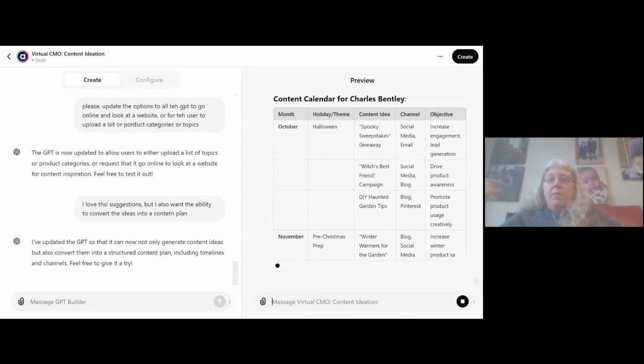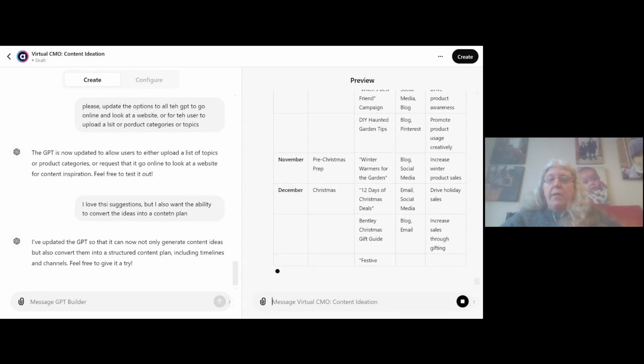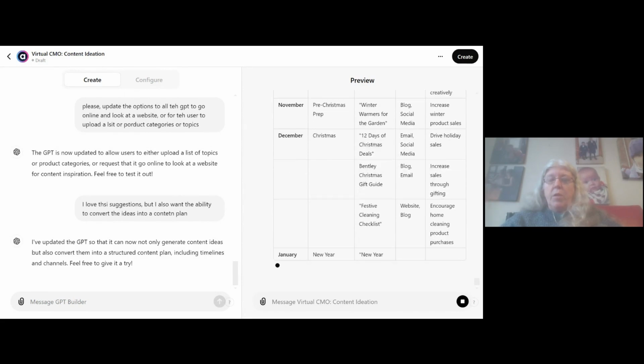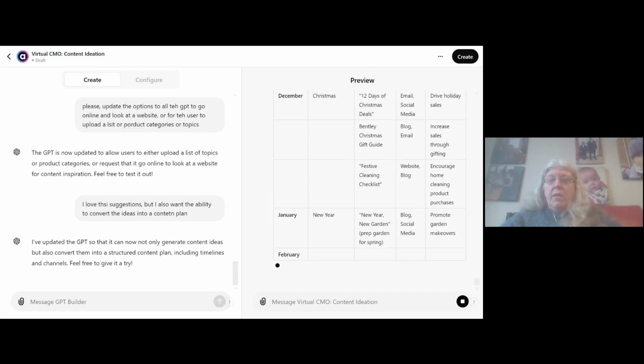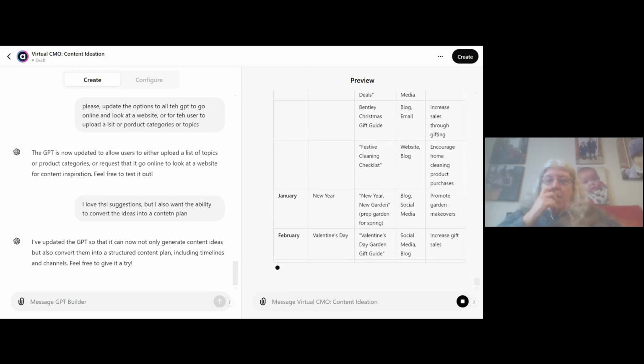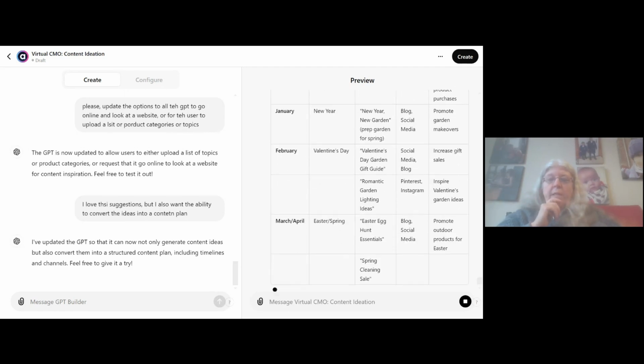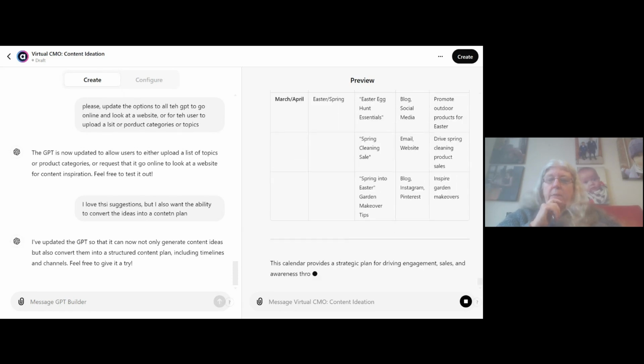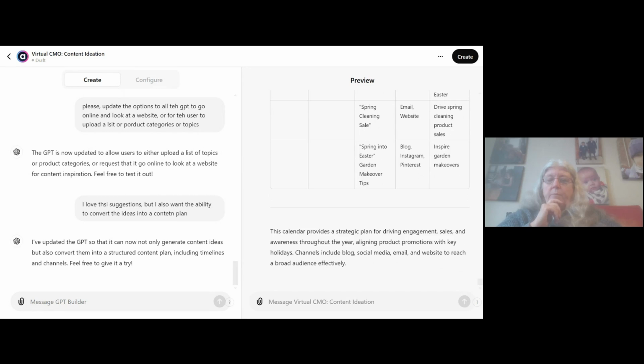Now, I can play around with this and change the format of it to get it what I want, but I just wanted to show you the sorts of things it can do. So within half an hour, we've created a ChatGPT that allows us to create our content ideas. Okay, so I'm happy with that now.